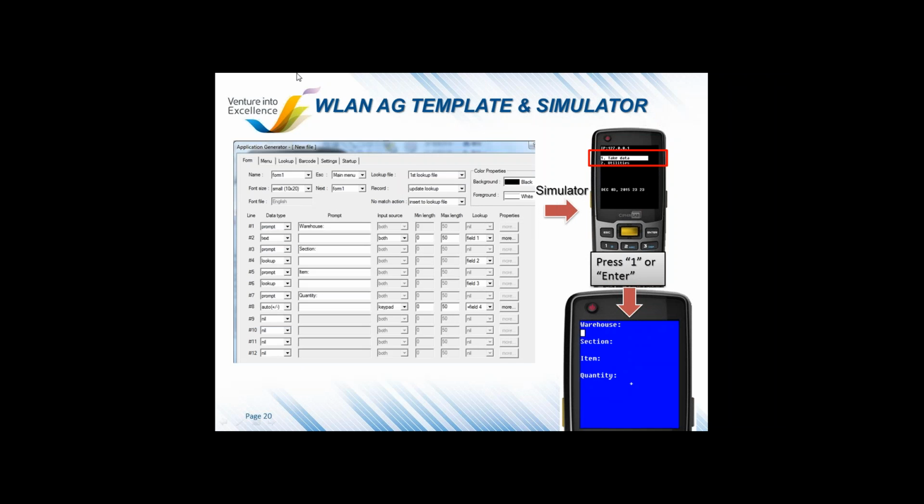And here is the Wireless AG screen. It looks a lot like the Batch AG, but the functions available are not as detailed. Most of our customers use the batch version. On the screen you will see this default screen, and when you press 1 to collect data, you will see the text fields that you have defined inside your form.